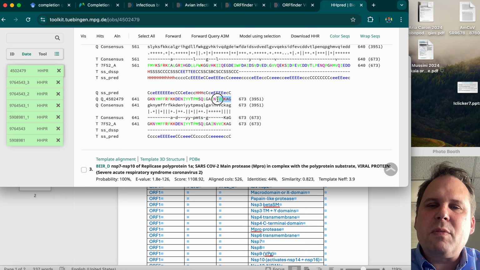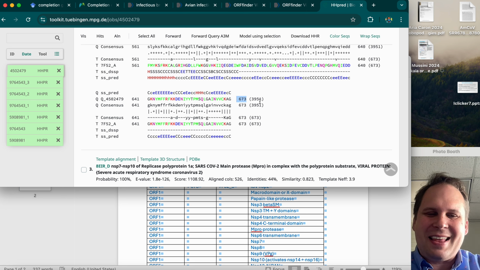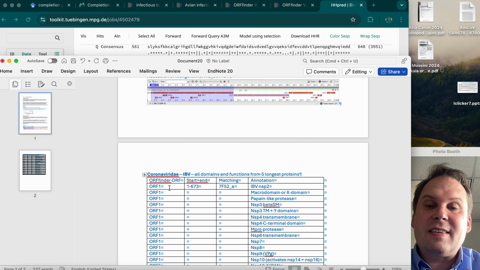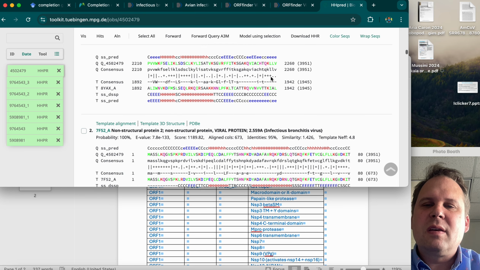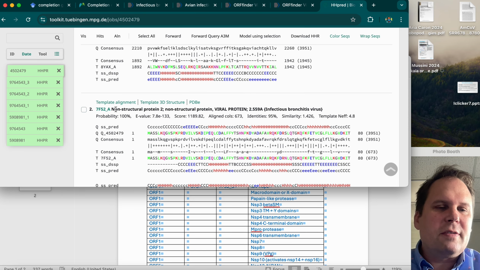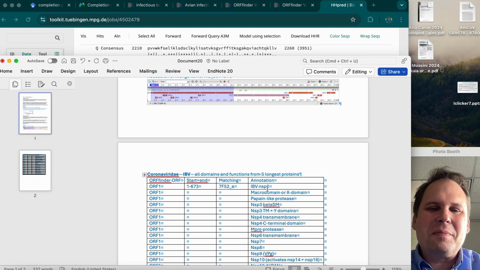So it's still going to be the second one right there, and look at that. That's where we end, 673. And it says the total is 3951. We already knew that. We don't need that information. So 1 to 673 is a match for non-structural protein 2 from IBV. And so that's going to be our annotation, IBV non-structural protein 2.